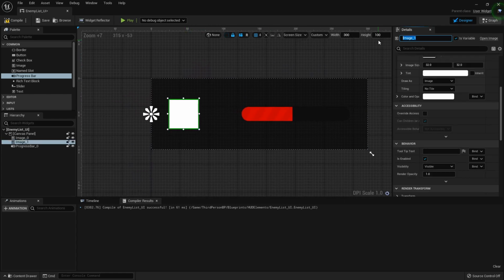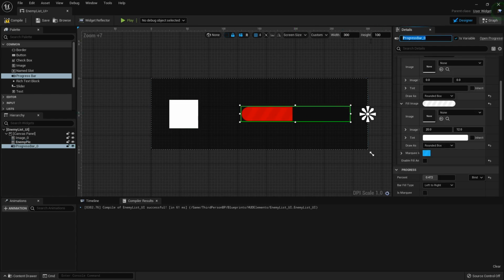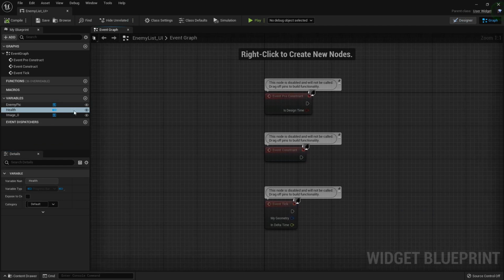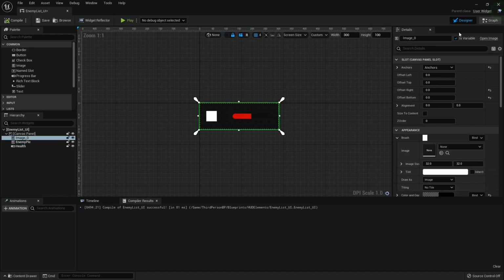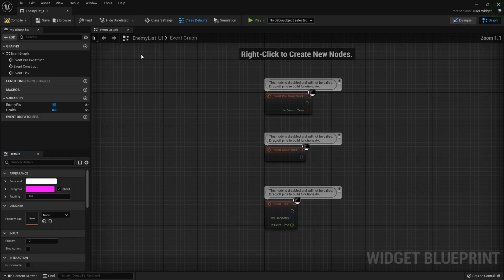That's great. So this image one I'm going to call enemy pick. This progress bar is going to be health. Now we'll compile that and then move over into the graph. Now the first thing we need to do is, okay, we can highlight this one. We don't need that to be a variable.